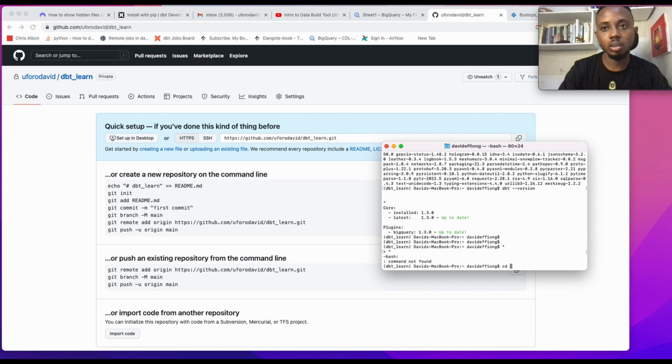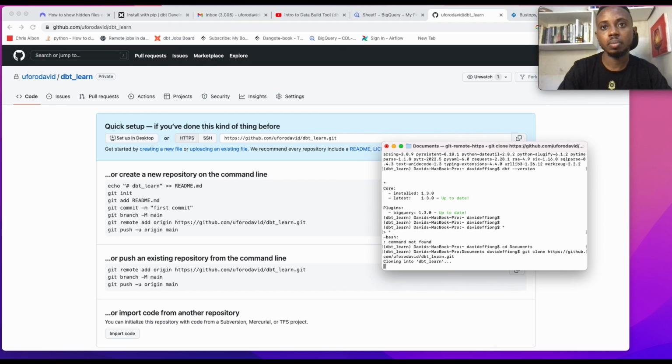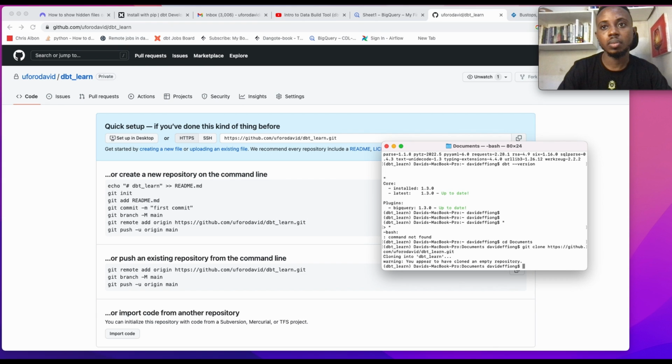Let's put this in documents, and I'll do git clone. Okay, an empty repo. Yeah. So let's change directory to the repo folder, dbt learn.